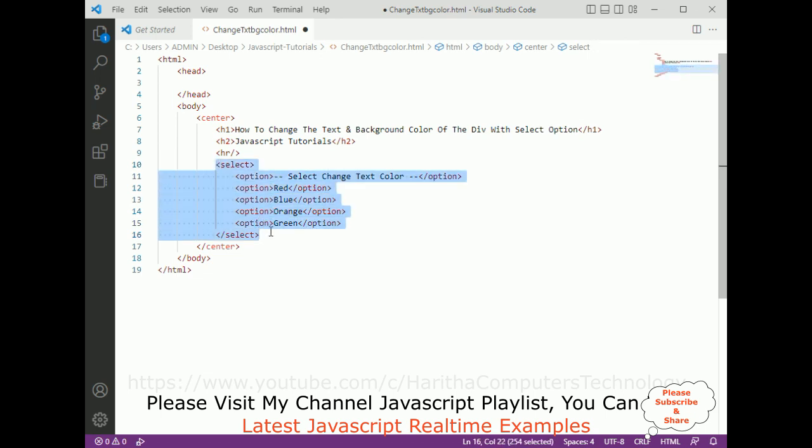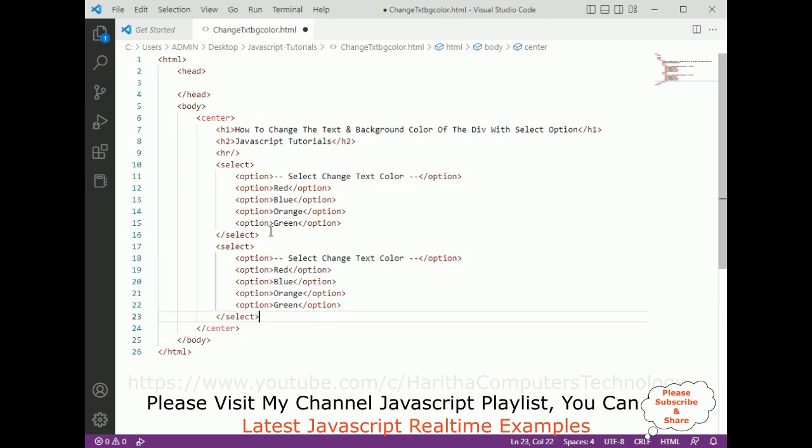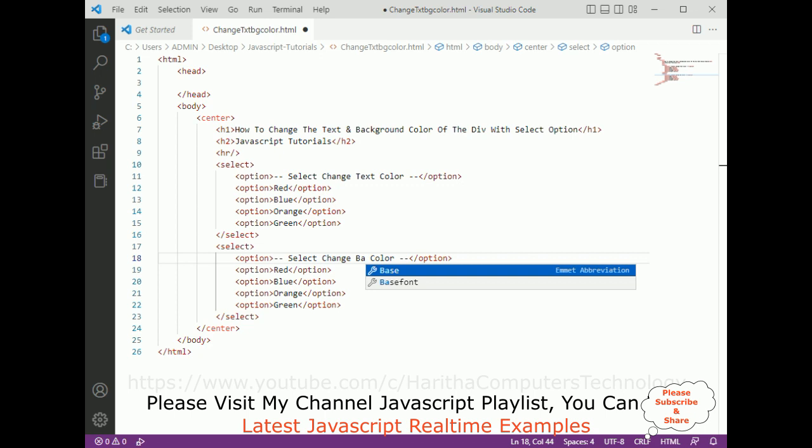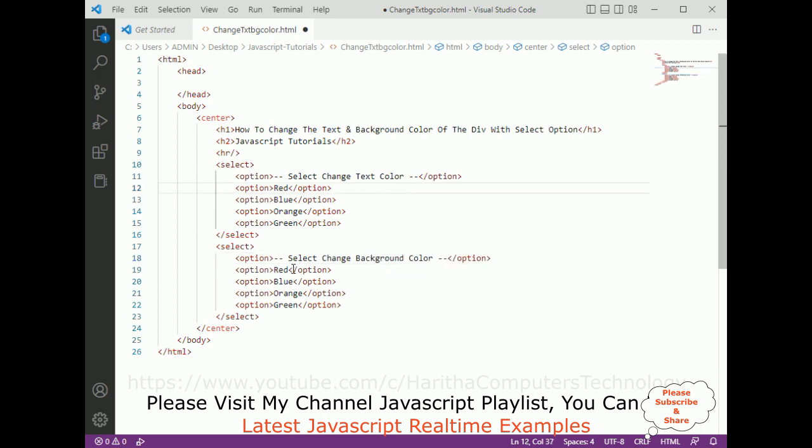Again, let's copy this select option element. We require 2 select options, one for the text change color and the second one for the background color. So the label is background color, and let's leave it like that only. The options are, instead of blue I'm adding gray. Let's add the gray.